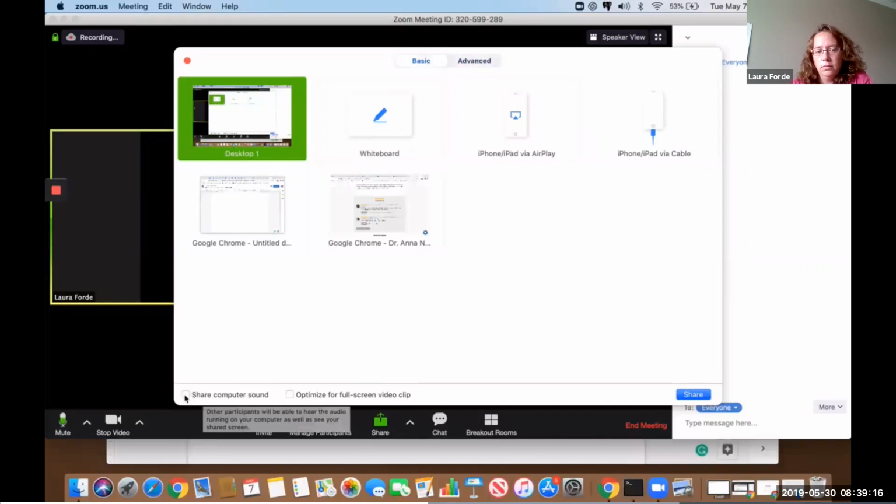If you want to share the sound, if you're showing a movie or have some sort of audio clip, you'll want to share the sound so that the students can hear what is coming from your computer. The optimize for full screen video clip just basically makes a sharper image for videos that you might play. You can click this. I choose not to, because then the videos of the students that you see alongside when you share disappears. So I'm going to share this.